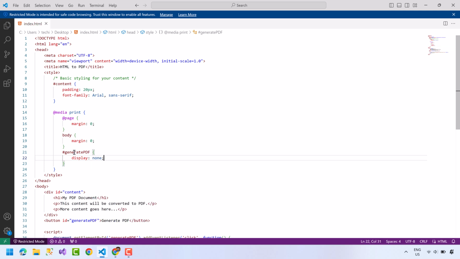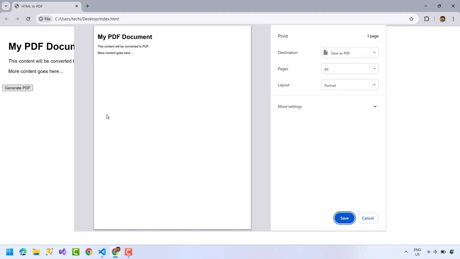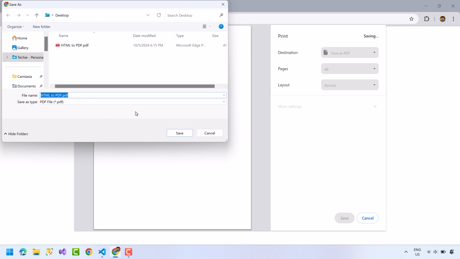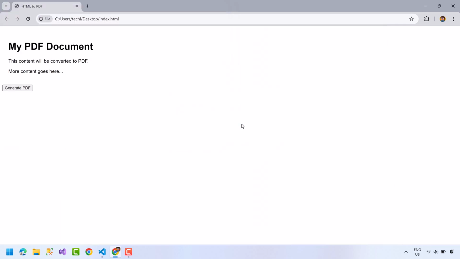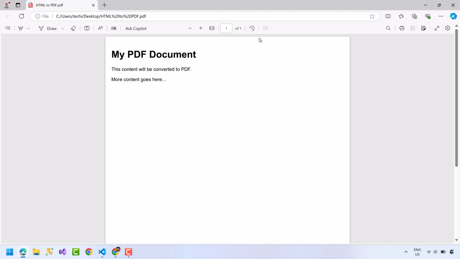Save the file. Refresh the page. Generate PDF one more time. Okay, now the header is gone. The button is also gone. And the footer is gone. Save the PDF file. Let's replace this old file. Open the PDF. Okay, now the header is gone. Button is also gone and footer is also gone.